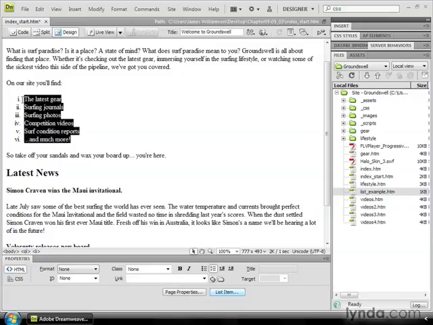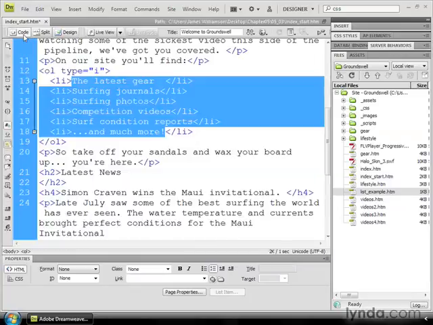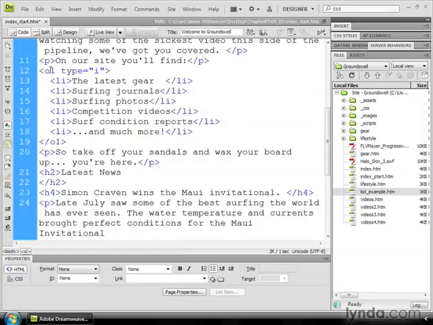I'm going to highlight all the text. This is a really good idea before switching over to Code View. Let's switch over to Code View. What that'll do for you is it'll jump to that spot in the code and the code will be highlighted. That makes it really easy to figure out exactly where you are within your code. Here we have our ordered list tag, or OL tag, right there. Notice that it does have a type attribute, and that's the change we made to it.